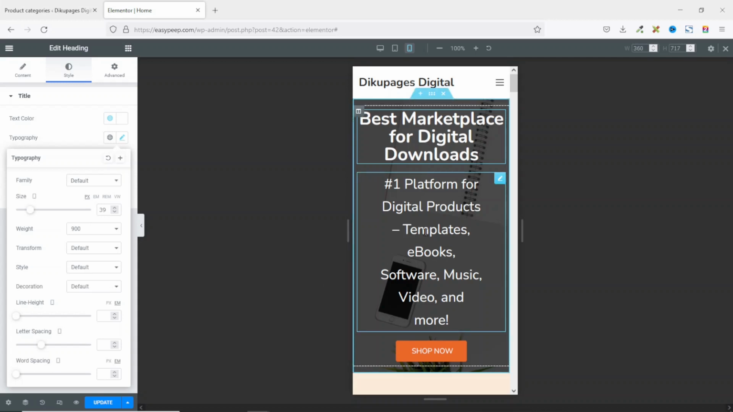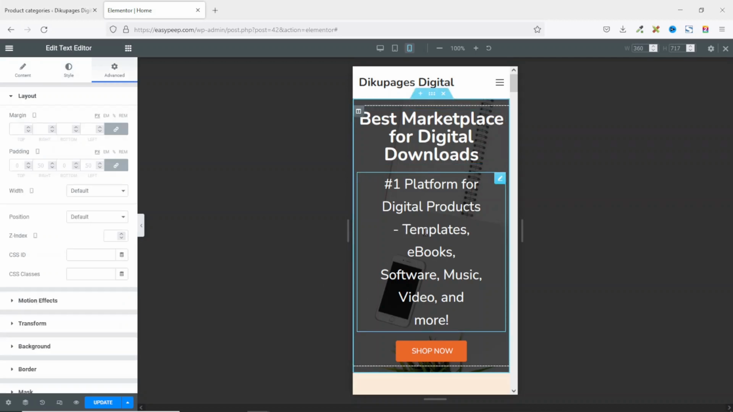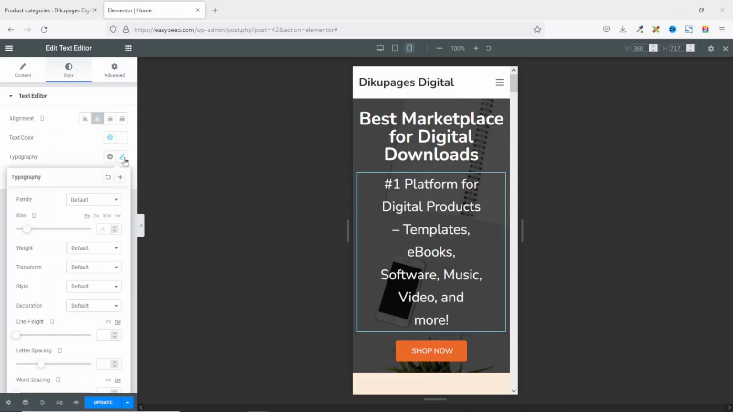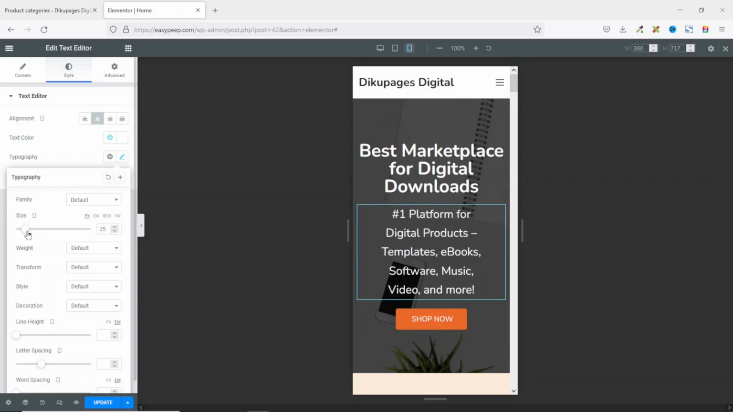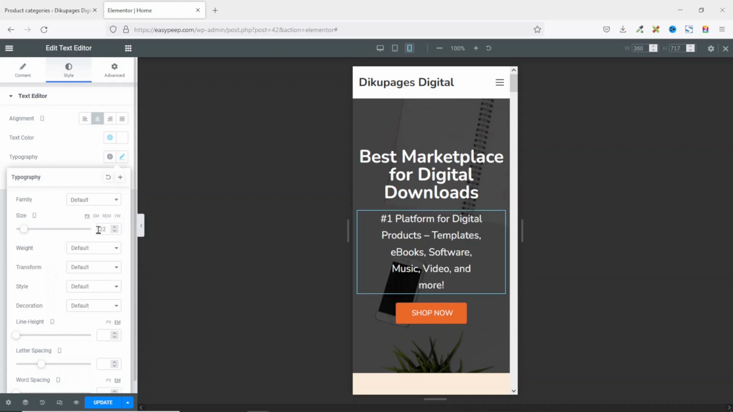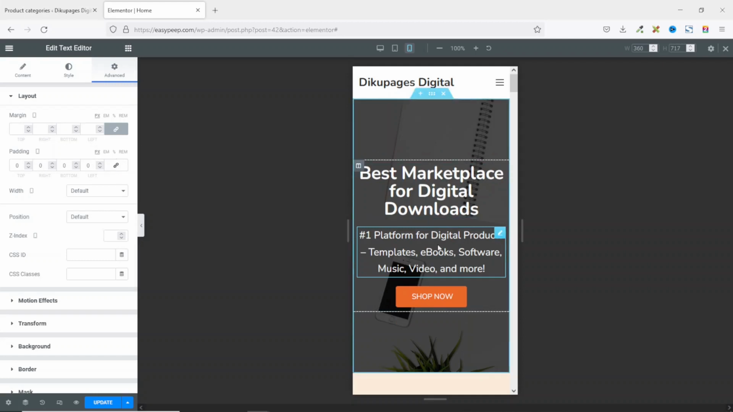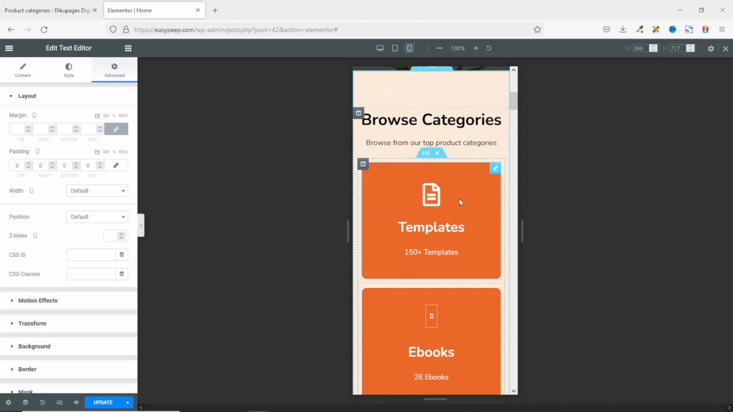Next, let's go ahead and fix this text here. So we click on it. Then we go over to style. We are going to go ahead and reduce the size and the typography. And I will make it 22. Let's take off the padding at left and right. So we go over to advanced. Just go ahead and unlink the values and everything will be fixed. Awesome. Going down, the category section is cool.